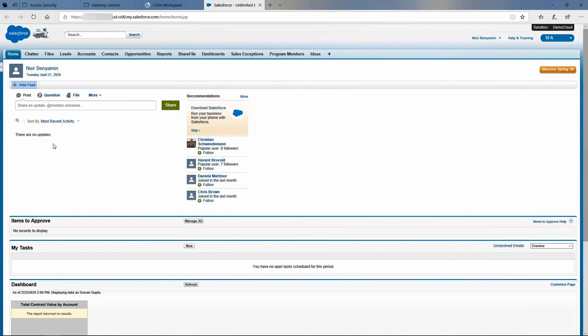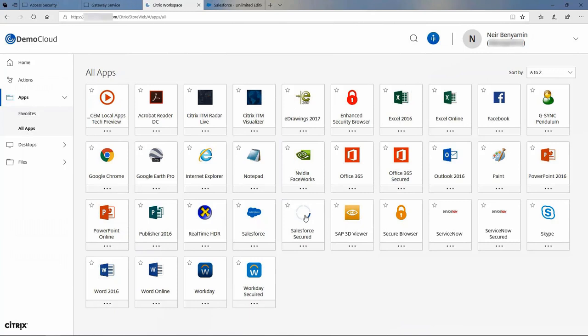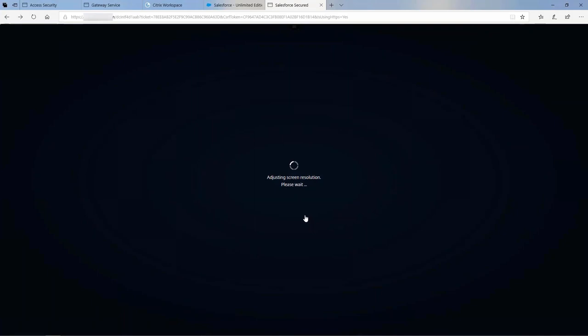So I'm also going to show you what it looks like to launch the Salesforce secured with the enhanced security policies that we set. So in this case, you're going to see that a Citrix session is actually being launched, which is a bit different than just opening it up the way we did before. You'll have all the extra layers of security on there. And this is actually launching a secure browser session in a tab within your local browser.